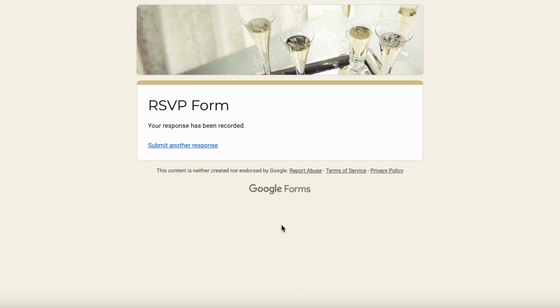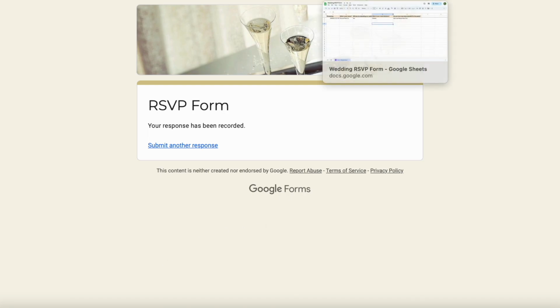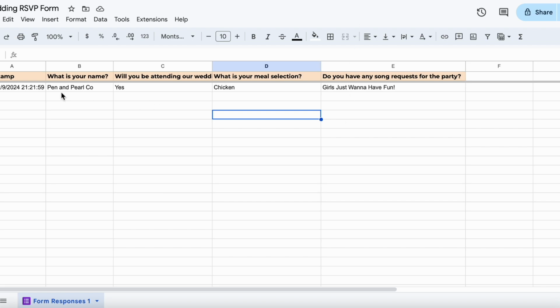And now if we go back to our Google spreadsheet, you'll see that all of our responses have come up automatically in the spreadsheet, and we have all of the information we need to start making our final head count for our upcoming wedding.